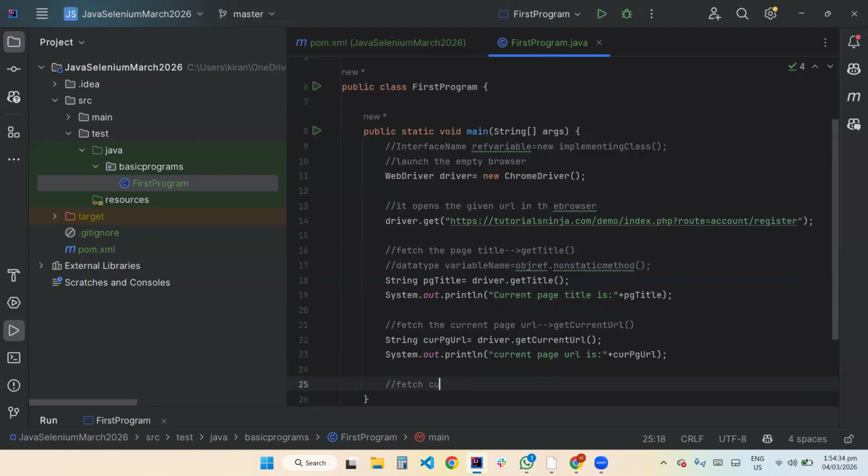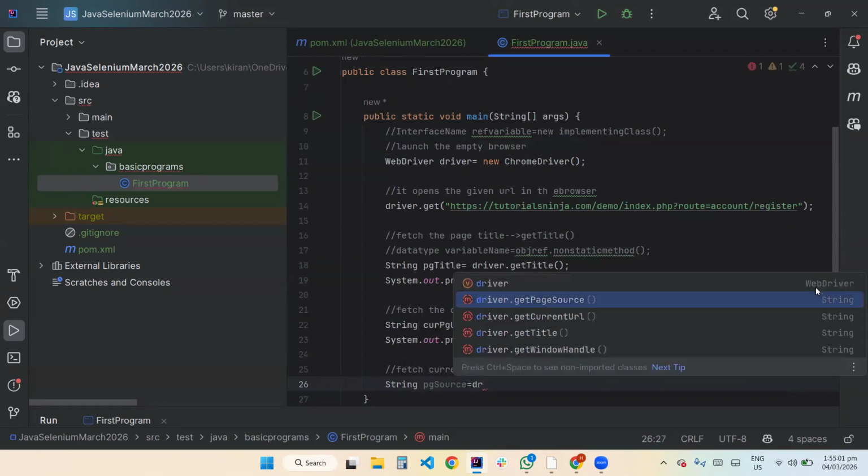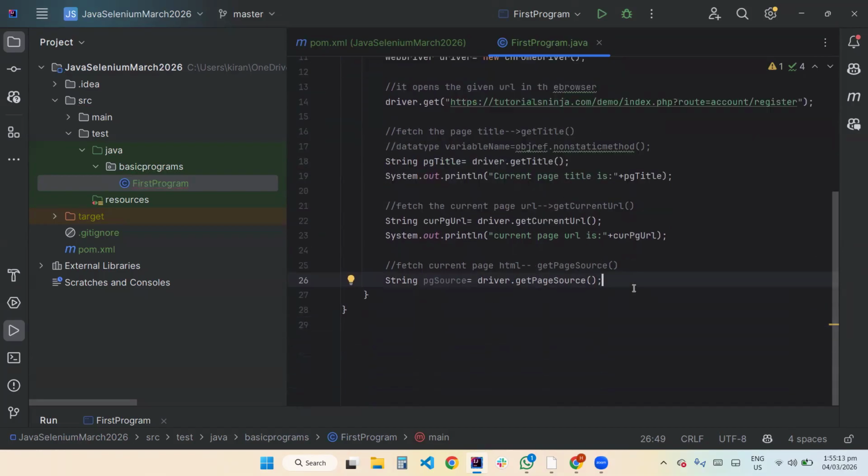Then next, how to fetch the HTML code of the current page? We need to use the getPageSource method. It returns the string data type only. String pageSource is equal to driver dot getPageSource method. See, getPageSource will return the entire HTML code of that page. As it becomes very long, that is the reason I am not printing the output of this page source.